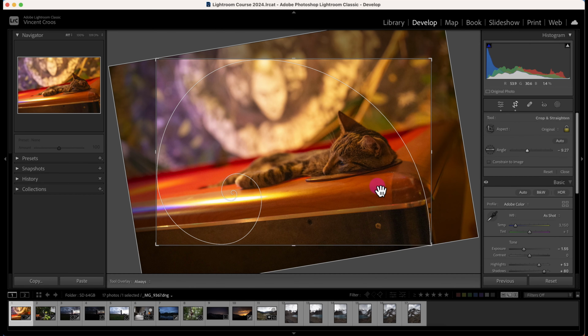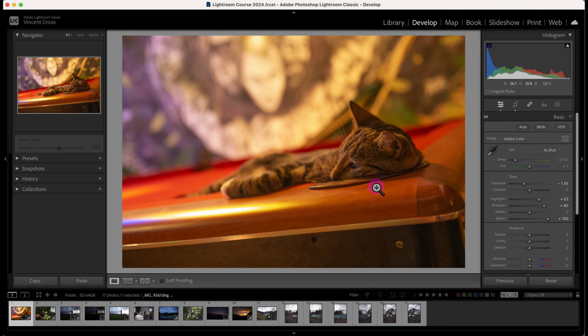make a silly crop like that, Lightroom is not going to change the original crop of the photo you took.